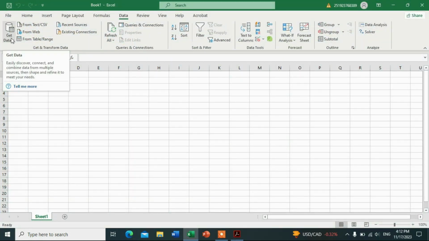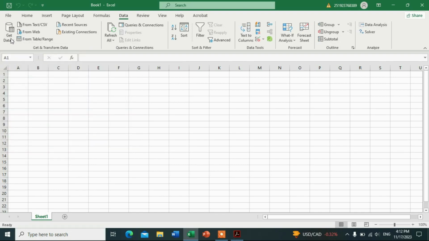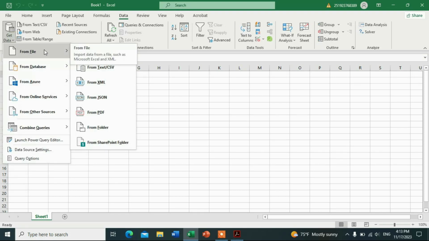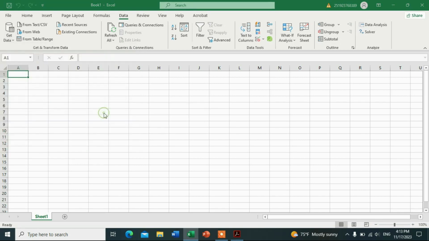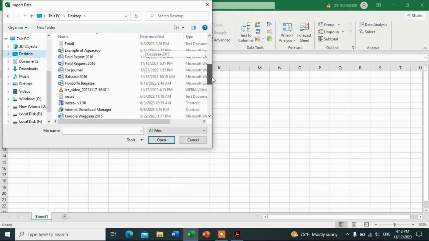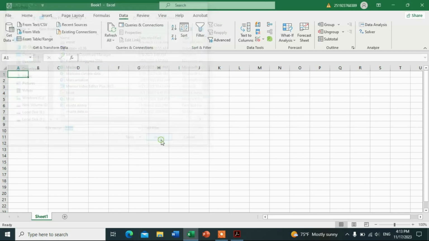So get data, click on that, from file, then from PDF, click that. So desktop, I want that PDF. Okay, this one is the data. Click on that and then import.